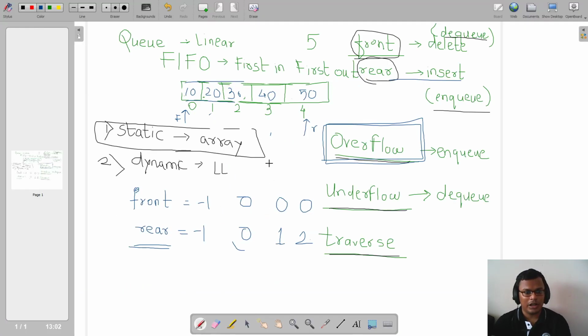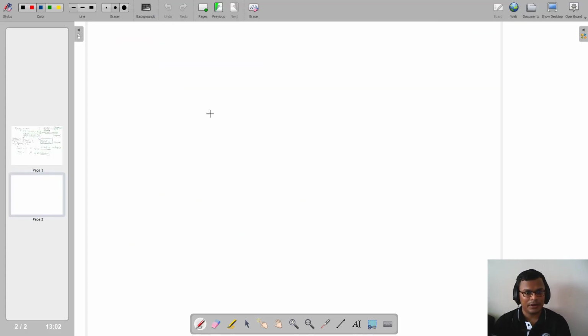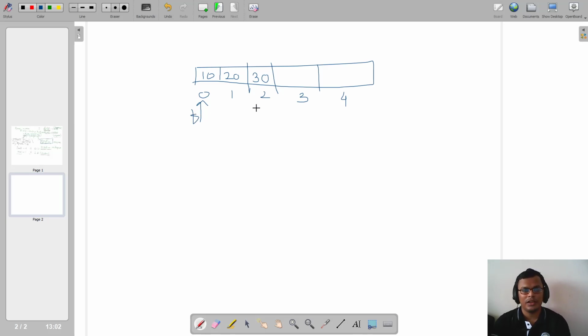Now let us focus on how DQ operation will take place in this case, right? So for DQ operation, let us take an example. Suppose this is our queue, and these are our 5 positions: 0, 1, 2, 3, and 4. So suppose I have done NQ, NQ, and NQ. Where will be my front? My front will be here, because for first NQ I make front also as 0 and rear also as 0. Where will be my rear in this situation? My rear will be present at this particular position, right?